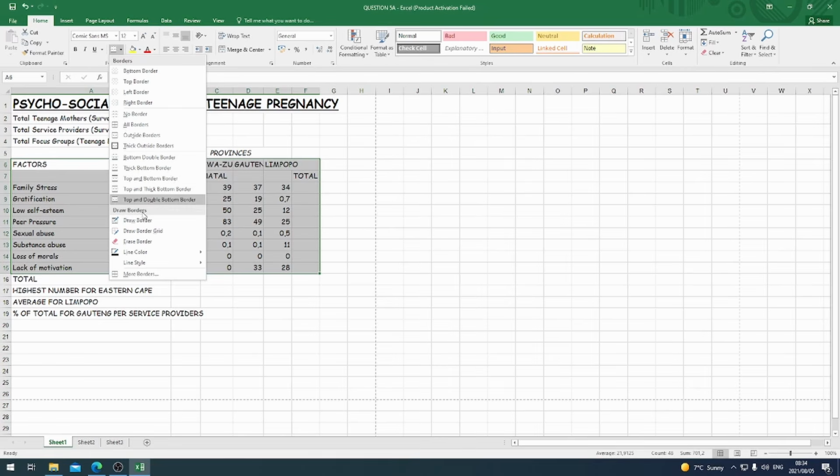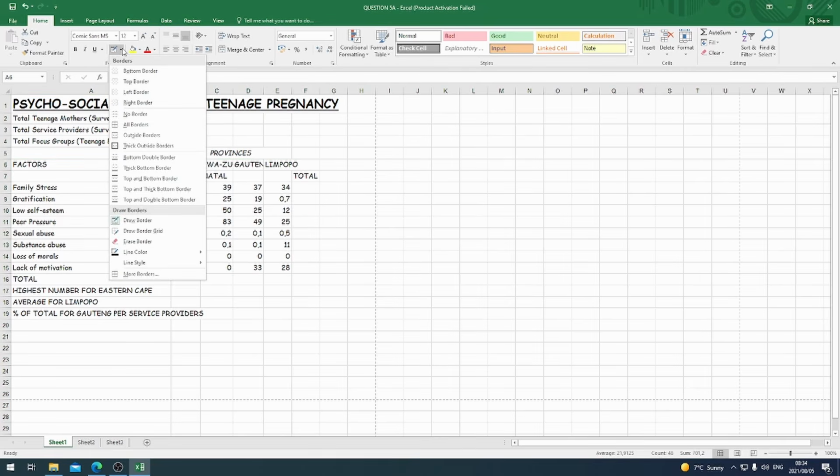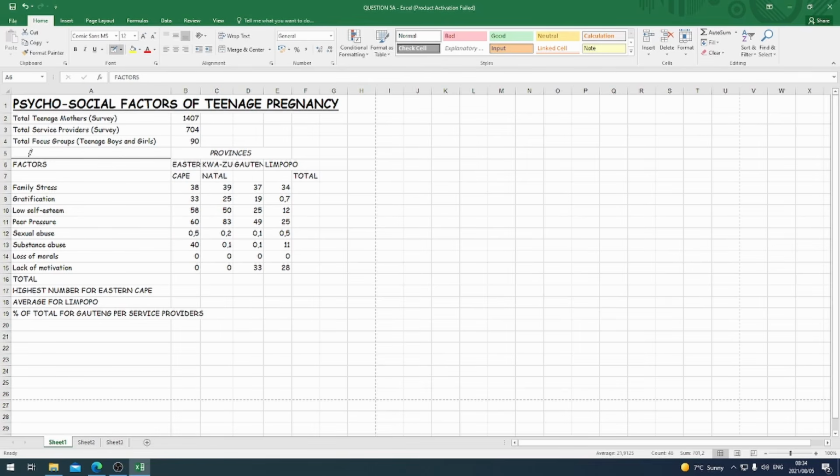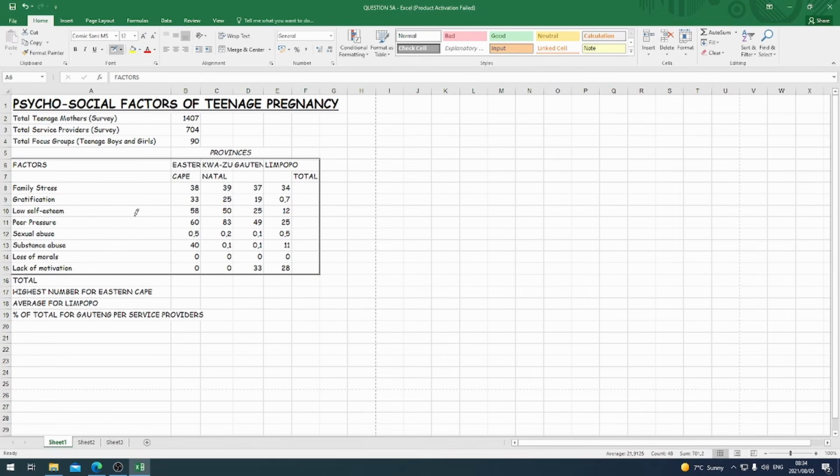See, there's not a top one, so I'm going to say draw border. Line style, I can choose a double border, and I can go and draw in my double border. Just make sure you cover the correct area. Okay, so I've got double borders all around.